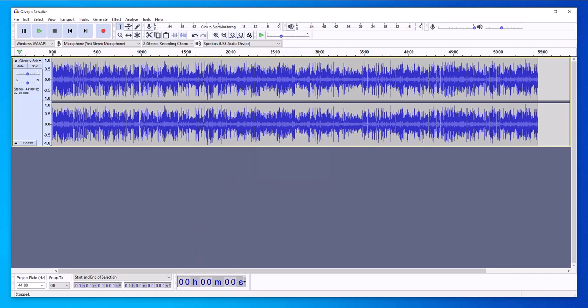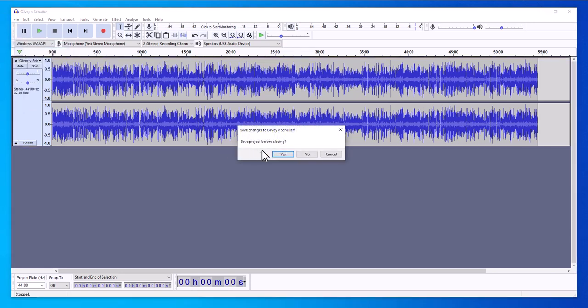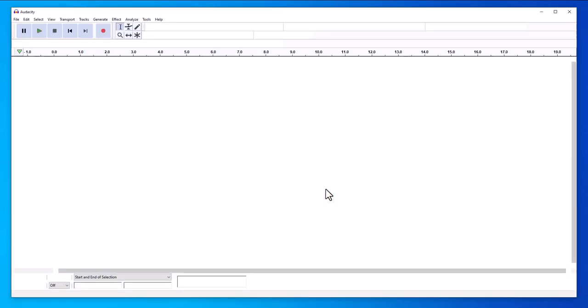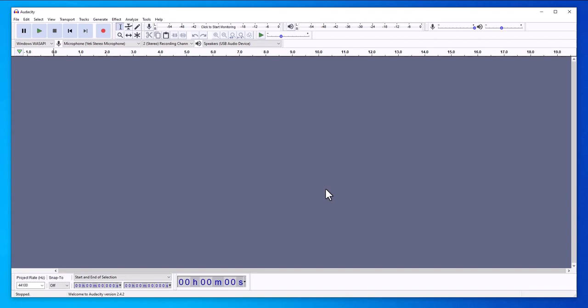I can go to my downloads folder to confirm this. And when I'm done, I'm simply going to click on File and Close. Do I want to save the project before closing? No, I do not. And that will leave my original file intact the way it was before I started.